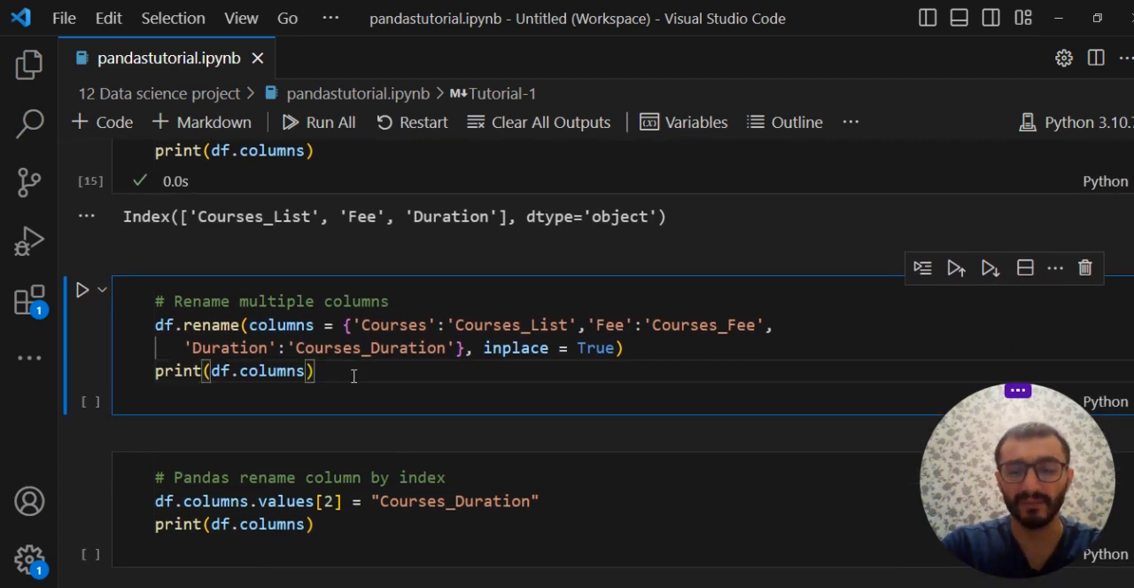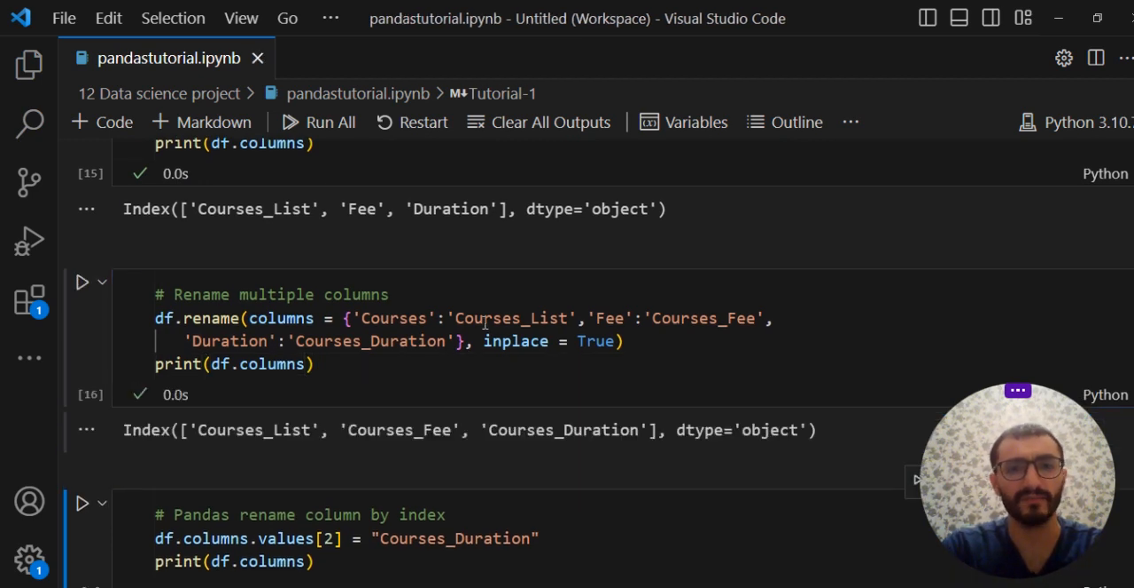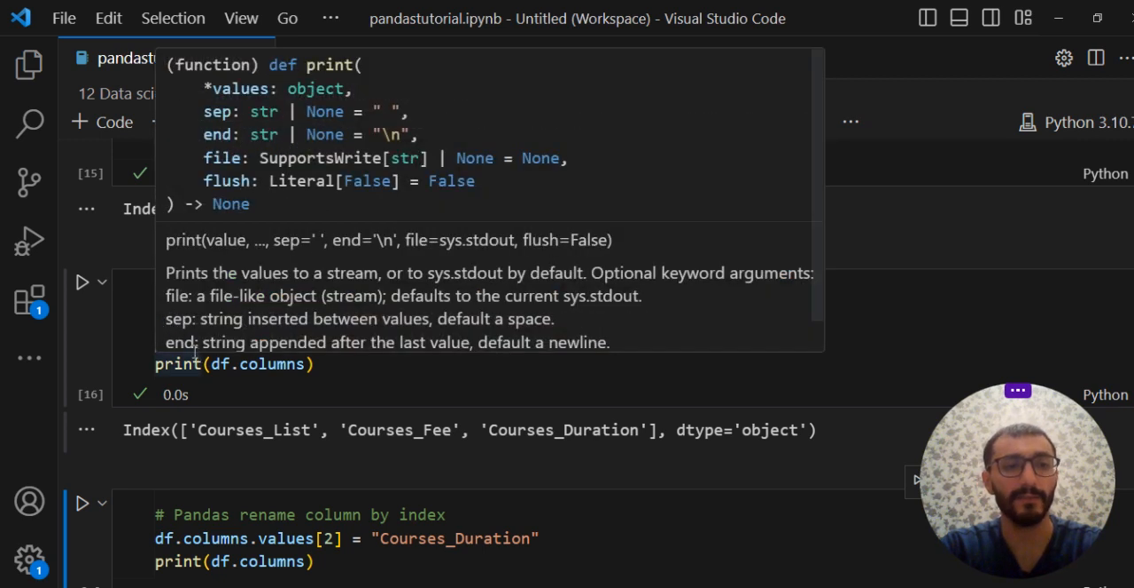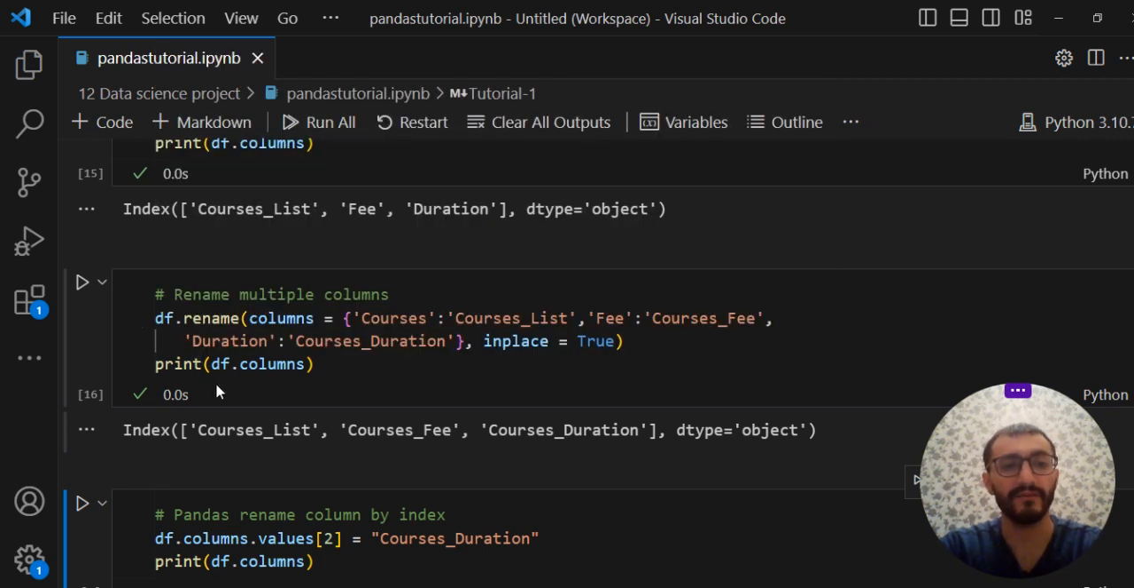How can we rename multiple columns? The same method in here. In our dictionary we put as many column names as you want to update. For example, previously we have the fee name. We put fee in here as the key, and the value in here we put courses fee. For example, we want to update duration to courses duration like that, and we set inplace=True. By doing inplace=True, we update our original data frame, and finally we print our column names like that.